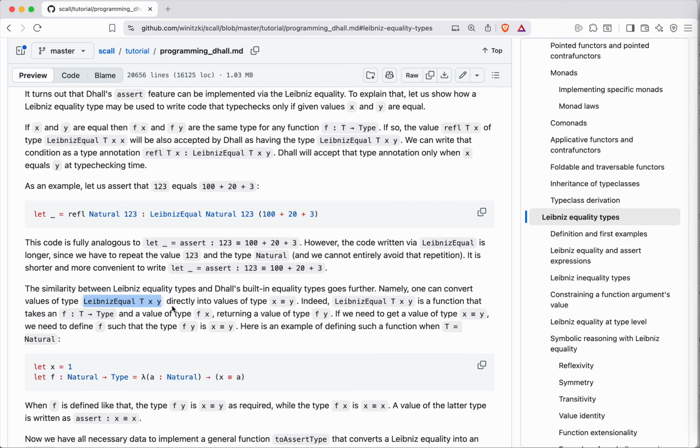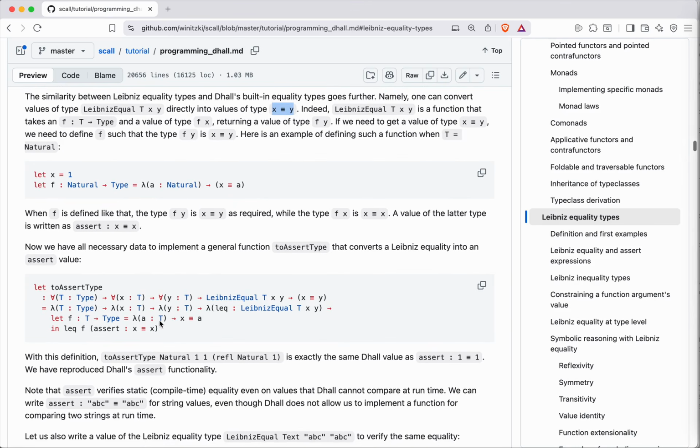We can actually go further. We can convert this into this directly. And here's the function that does that, to assert type. So if I have a value of this type, then I can obtain a value of this type, regardless of x and y in general. It's a very nice illustration of how Leibniz equality works. How do we use that? Well, we need to take a value of this type and apply it to some function f from values t to types. What is that function going to be? It's going to take a value a, and it's going to return this type, which is built in Dhall.